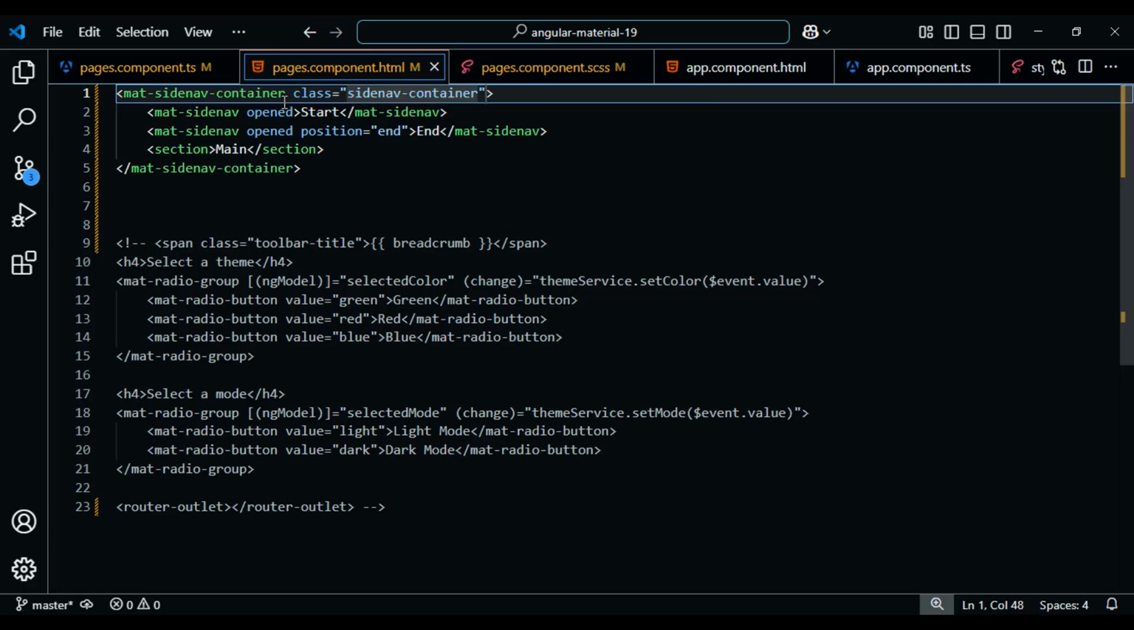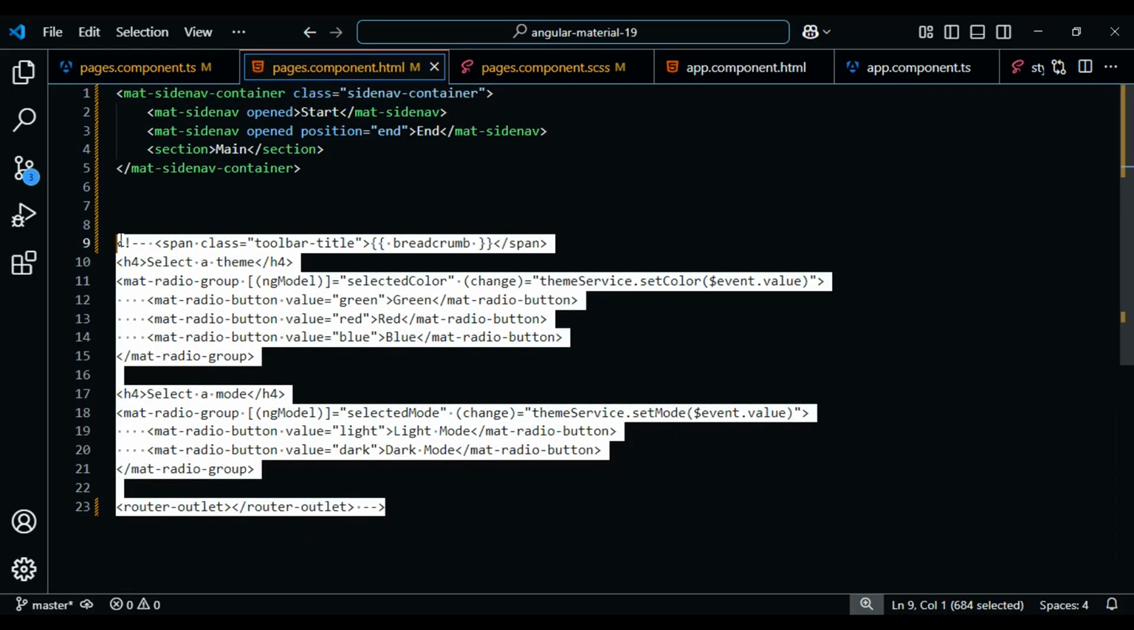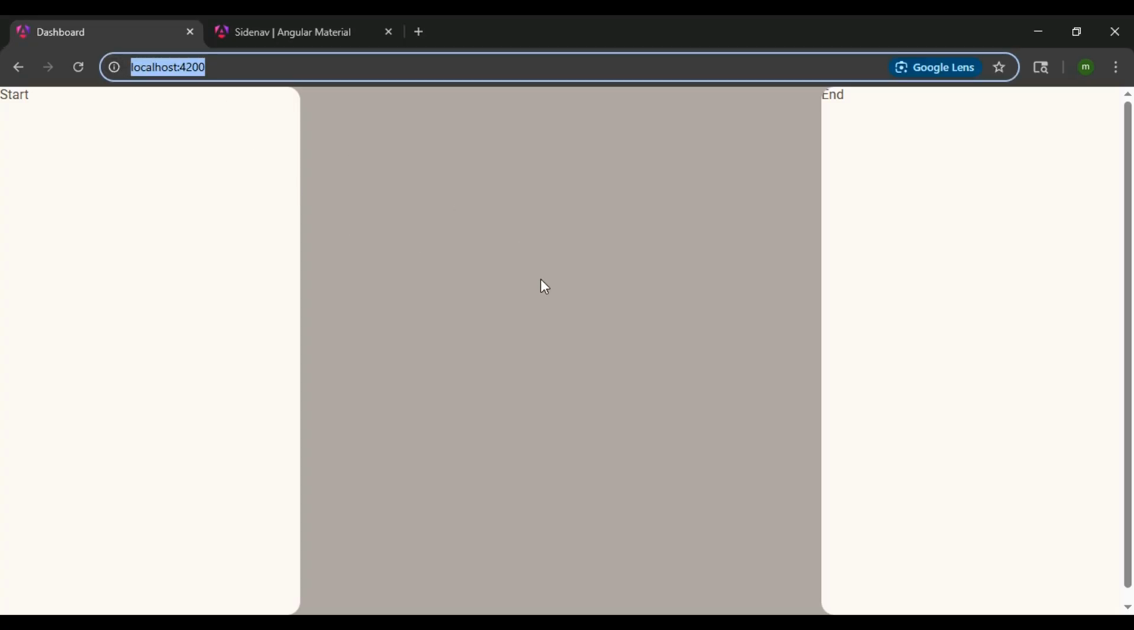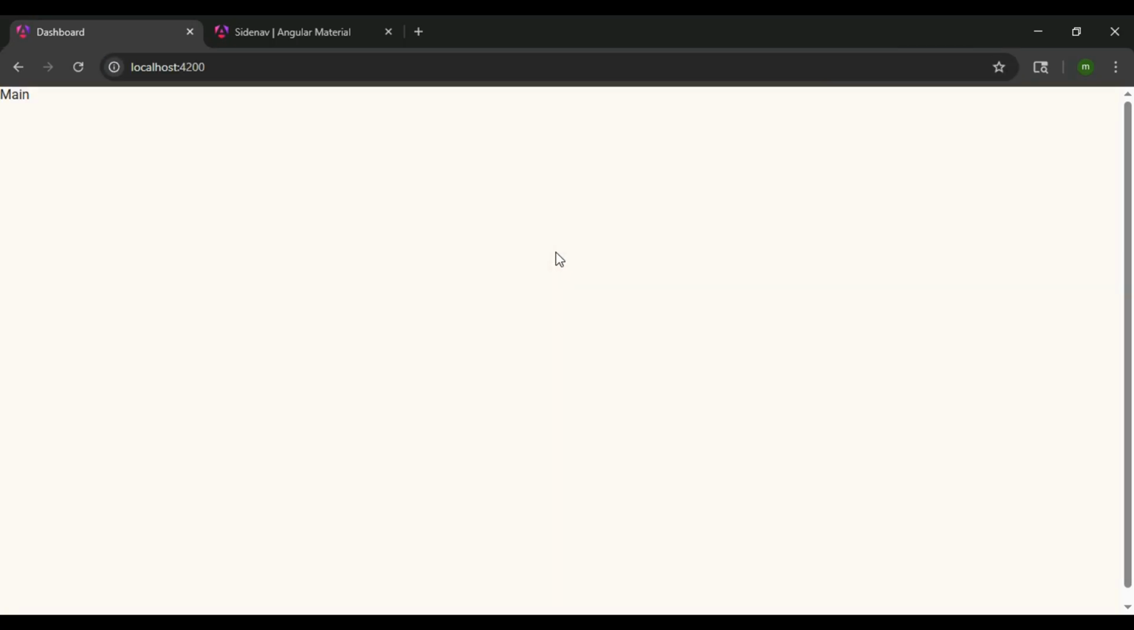Before we actually add this content inside of our side nav panels, we'll test it in the browser, make sure everything's working at this point. This is looking really good. When we first load the application, both of our panels are opened by default because we added the opened attribute to each of these side navs. Then if you click on the center, it closes both of them, and here is where our main content will go.